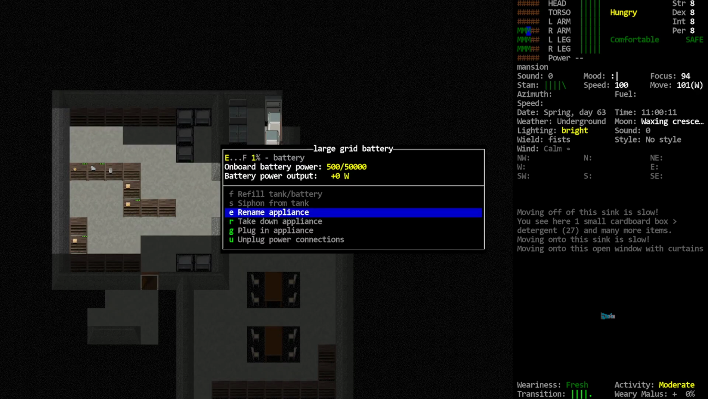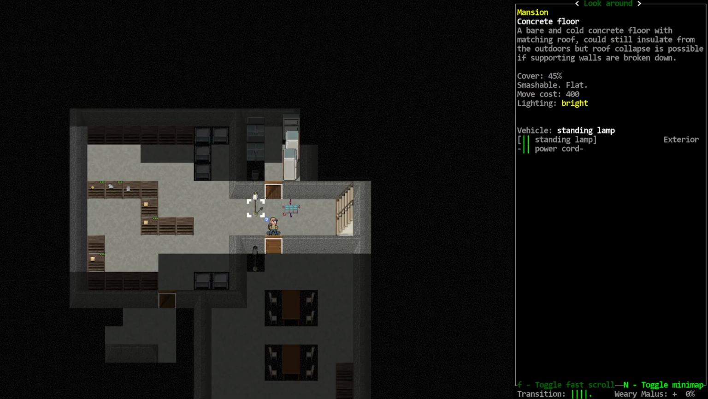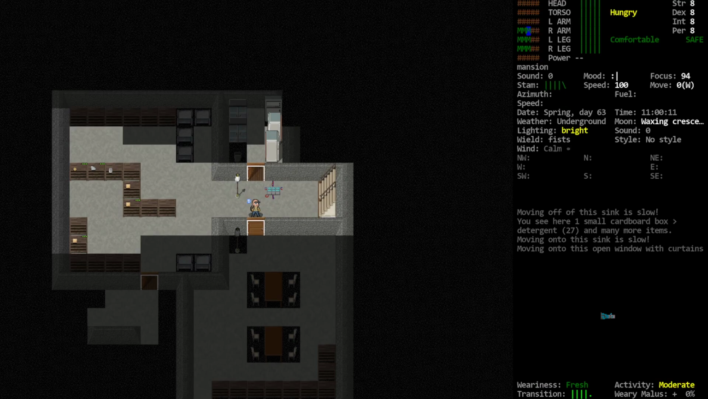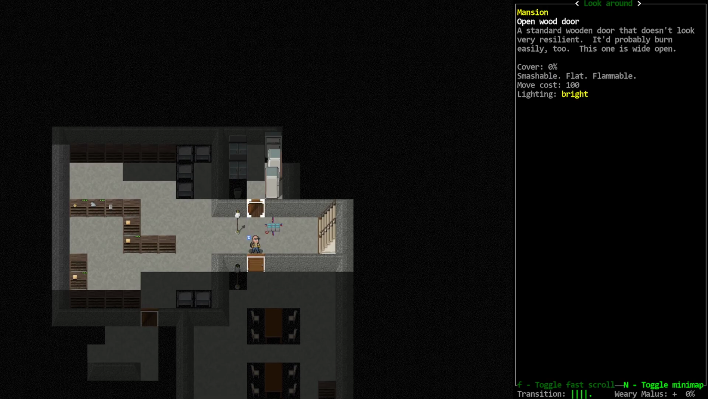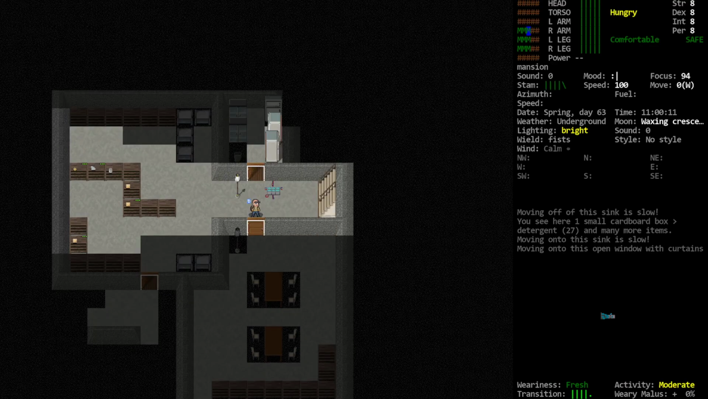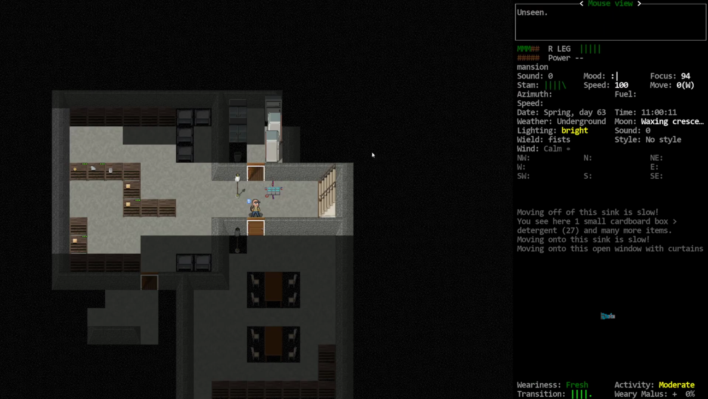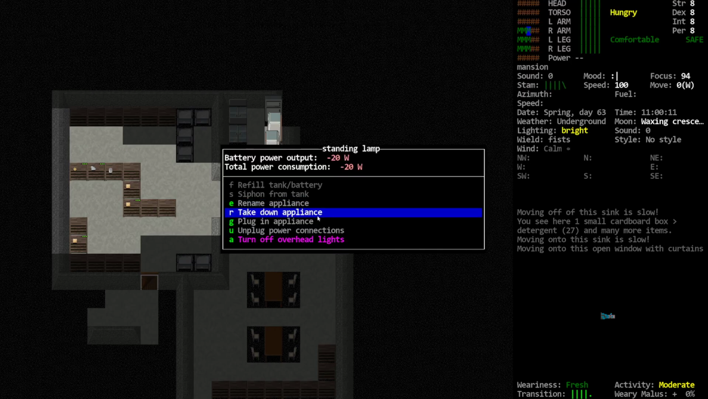If you examine an appliance, you have several options here. I want to get power to this standing lamp. Now, I don't have a wall I can run wiring through, and you don't need one. Every appliance has a cord that will allow it to bridge a one space gap. You don't need any special items, you don't need any wall wiring, nothing like that. If there's only a single space gap, as in this example, all you have to do is examine the second item, which is the standing lamp. And you can see here you have unplug, plug, and so on.